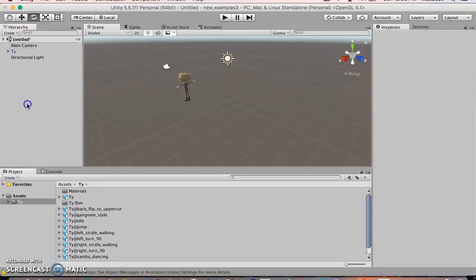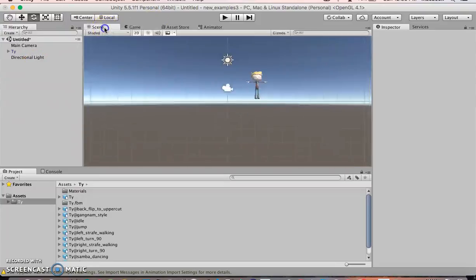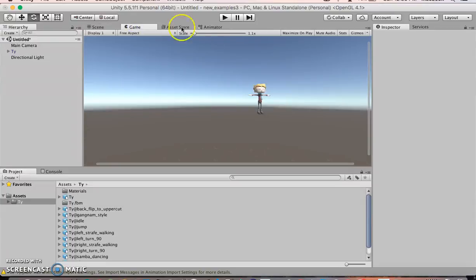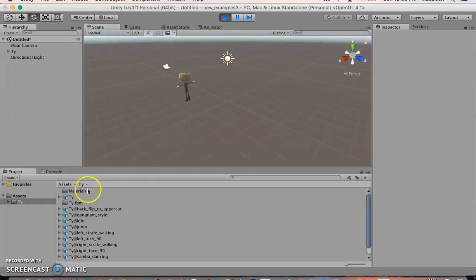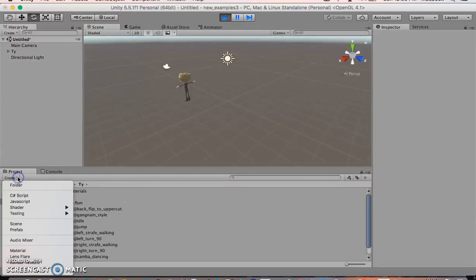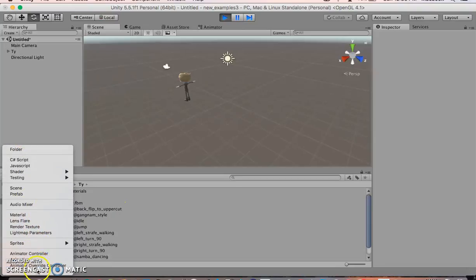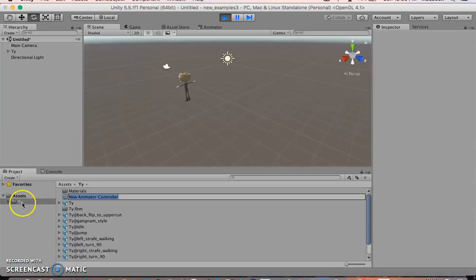So the first thing we're going to do is to get the character to animate. If I click on game and press play, nothing will happen at the moment. The character's just still in that T pose. So what I'm going to do then is click here, go down to animator controller, so you click create, animator controller. It doesn't matter what you call this, I'm going to just call it my controller.